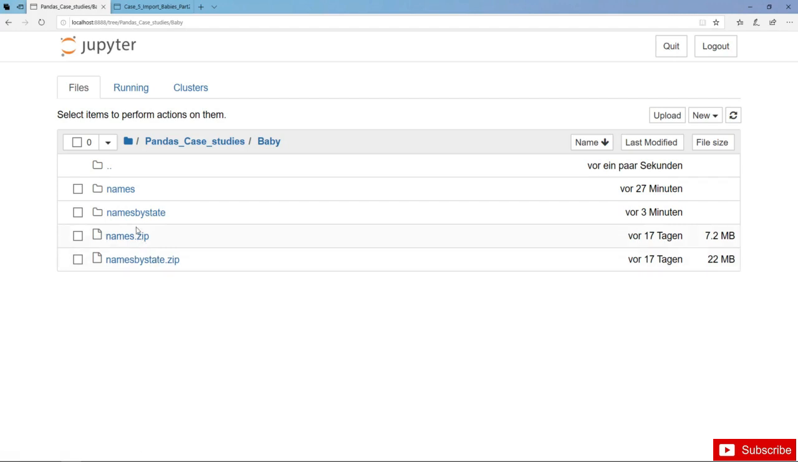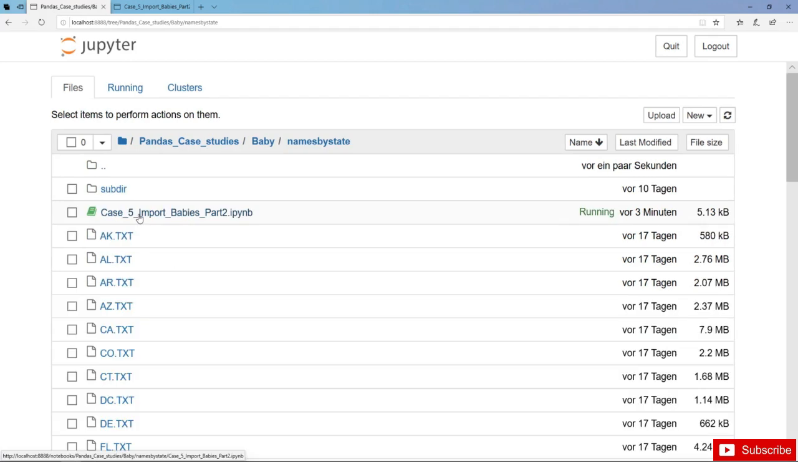And now let's go to the second one, names by state. And here we have the Jupyter notebook that we are currently coding in, and we have some CSV or text files. And actually for each and every US state, we have one dataset and one text file containing baby names from 1910 till 2018. For instance, we have here AK for Alaska, then AL for Alabama, and AR for Arkansas.